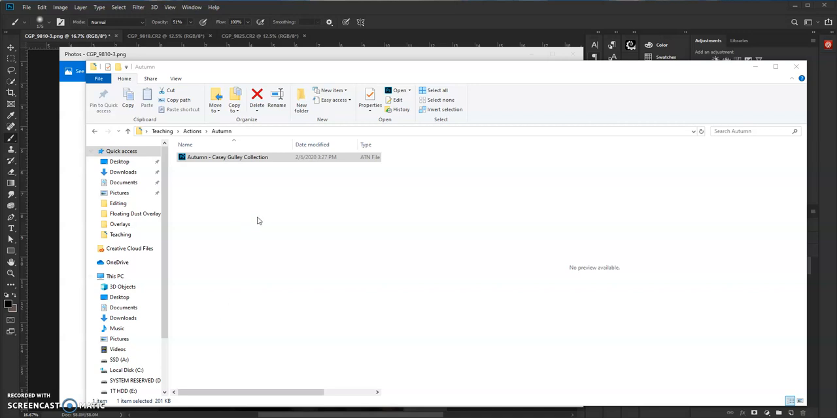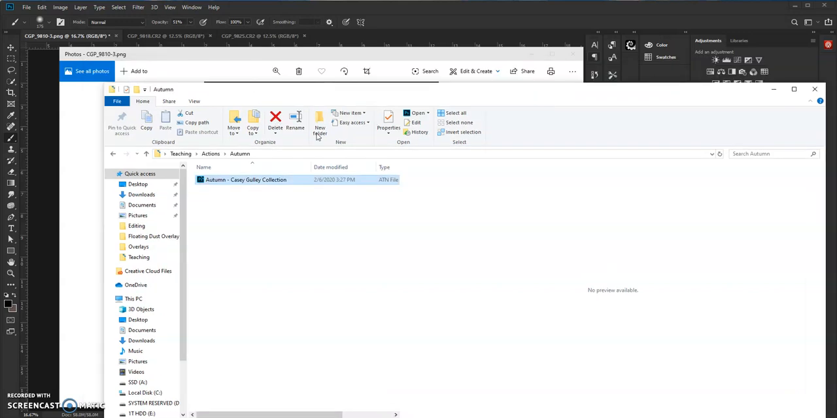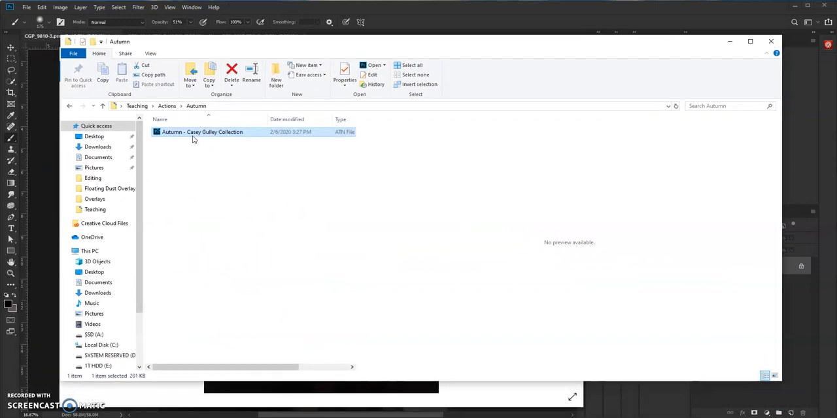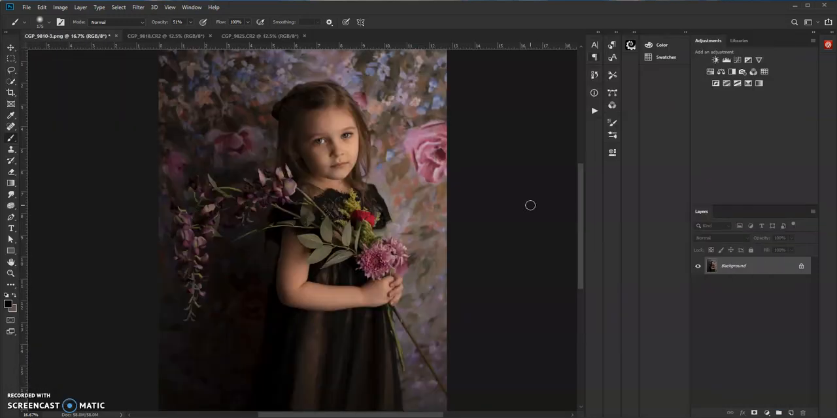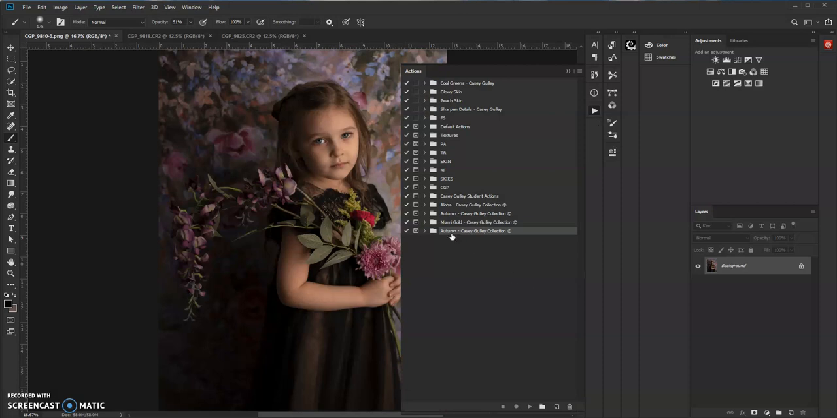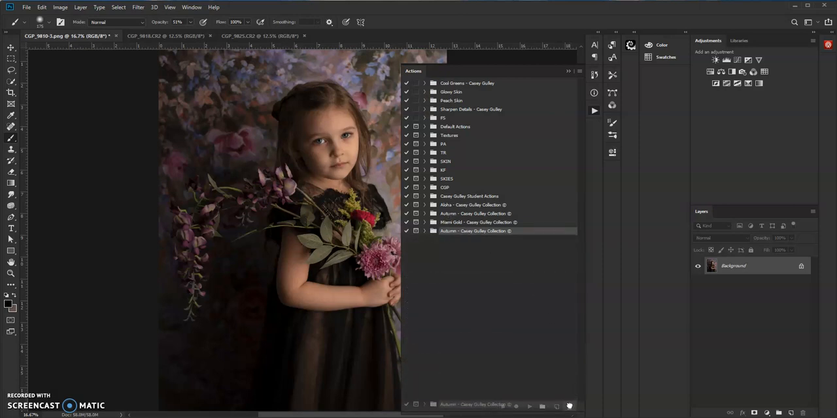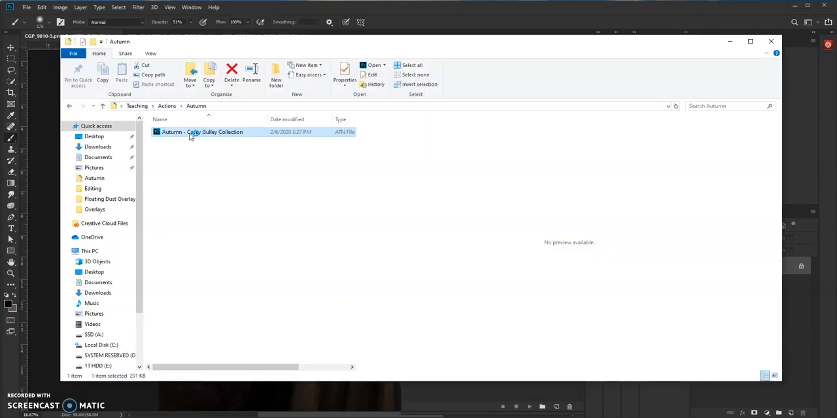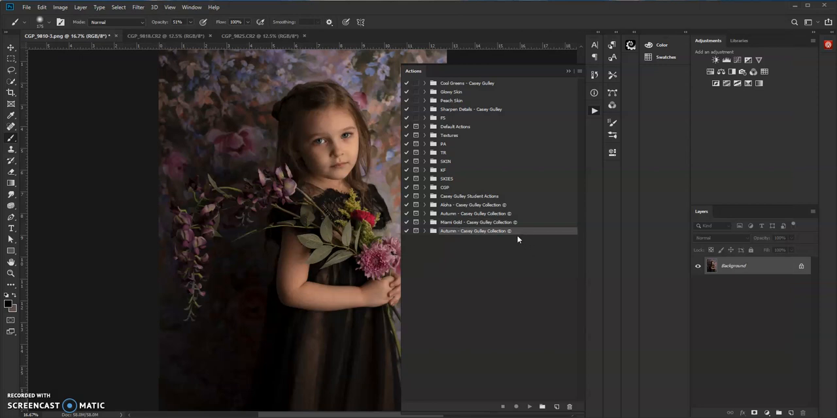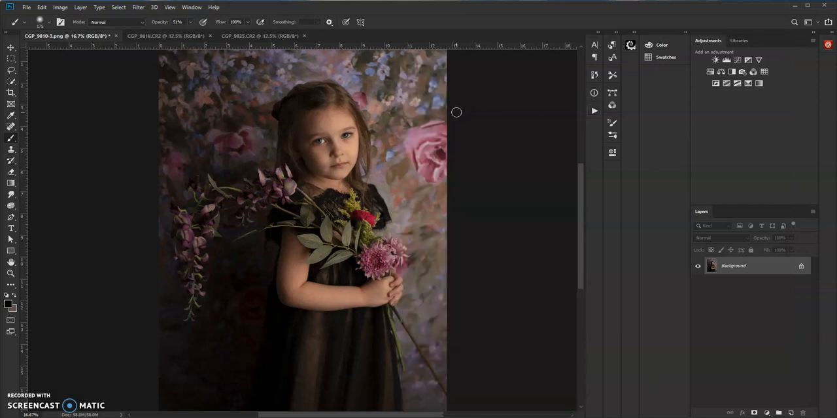Firstly, you will download them from my site to your computer, and then you will find them in your computer, and you will double click them, and they go straight in. So now I have two because this just went in again, so I'm going to delete this one, but literally it just goes right in. I'll show you again. So see, it comes right into Photoshop, into your action panel.